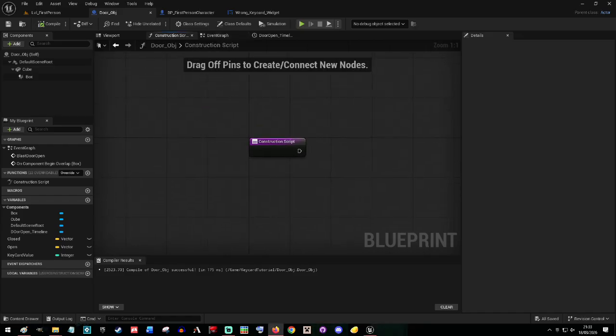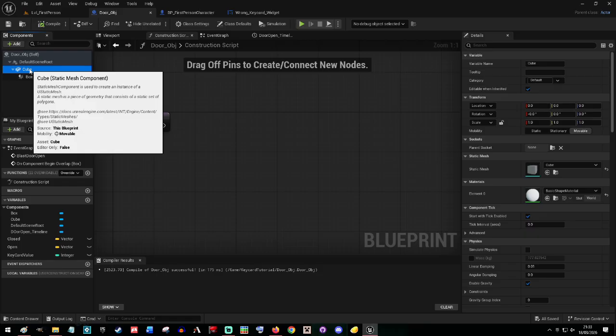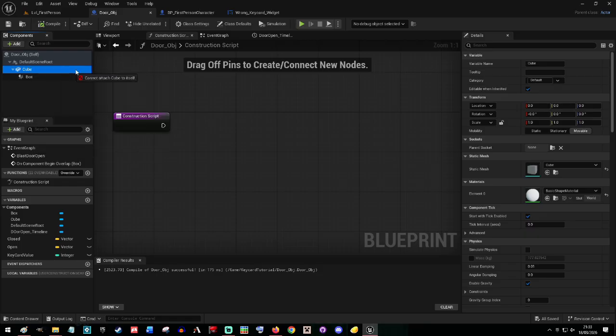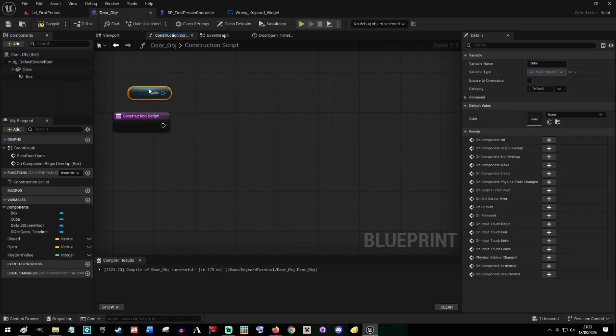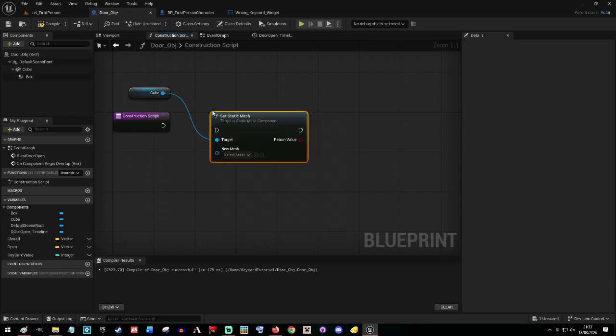And I'm going to zoom in on this image so that I can actually see this a little bit easier. Now, I've done this a few times, so I know exactly what I'm doing. If I drag off from the cube, because I'm looking to make changes to the mesh itself. The cube is what is going to be the mesh that we see visually in the world. So dragging off the cube, we're going to get a reference to it. And with this, we're going to do three things specifically. The first thing, I'm going to drag off and get a set static mesh for that cube and plug it straight into the construction script.